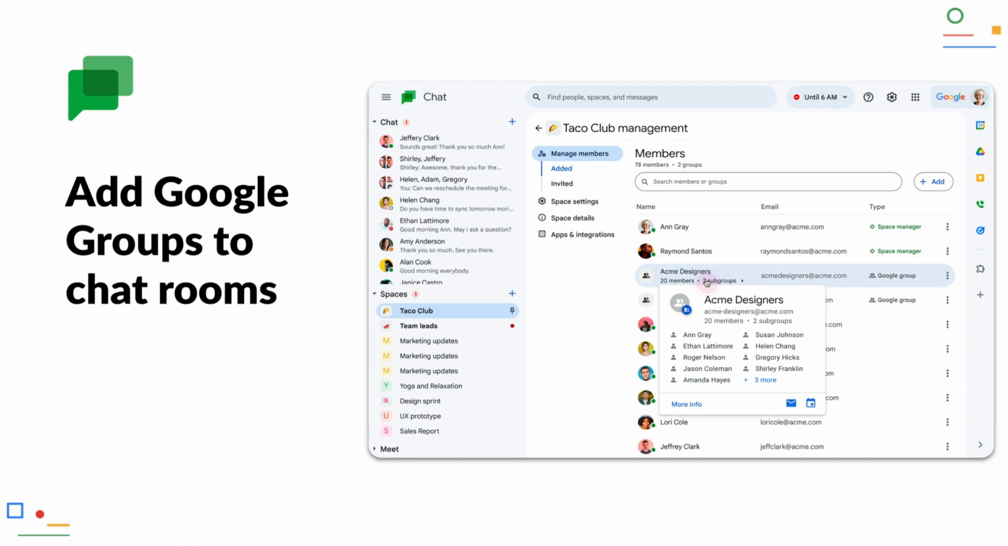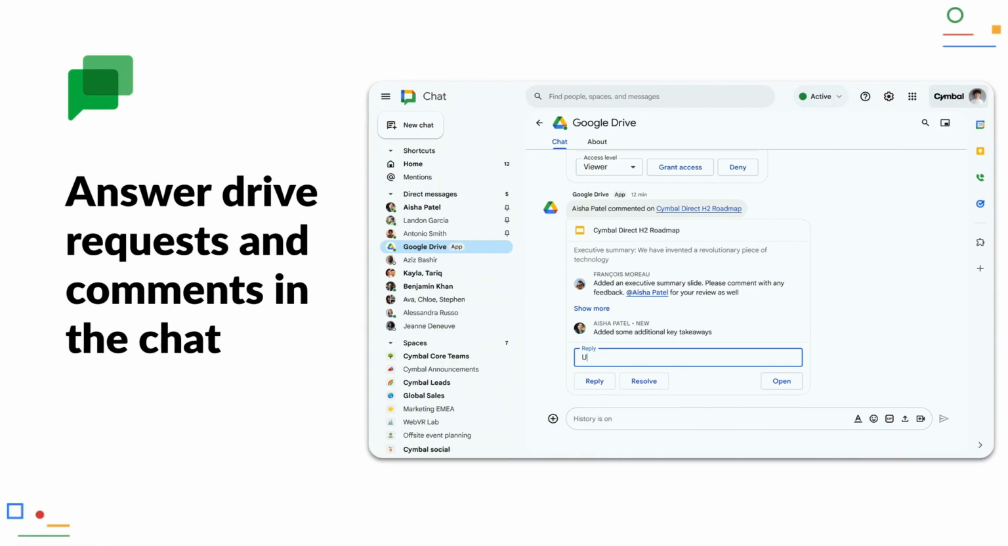Add Google Groups to chat rooms. As an admin of a space or user who's allowed to add members, you can now also add entire Google Groups, for example teams or departments. If a user is included in the added group or leaves it, this automatically affects their membership in the respective chat room.